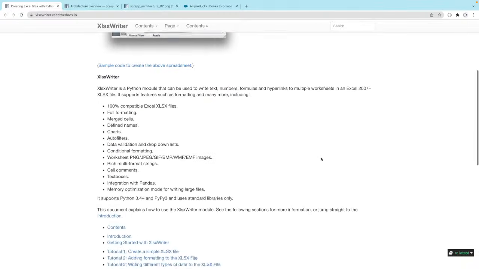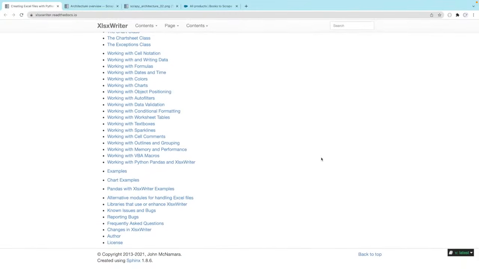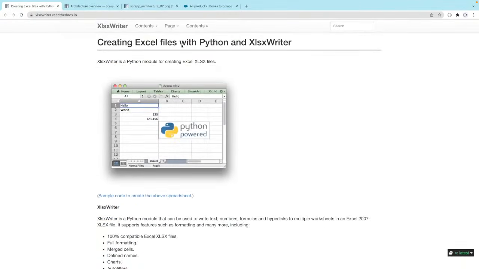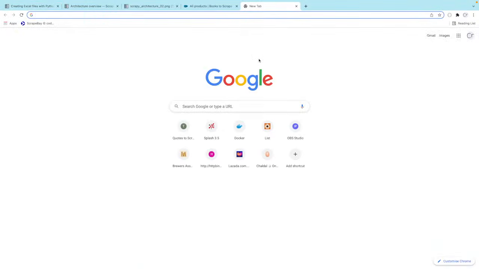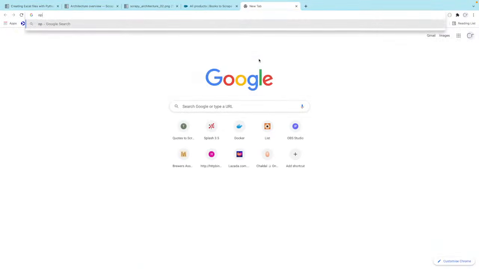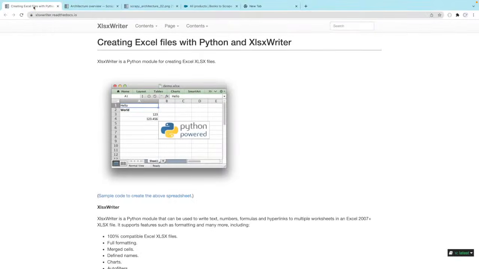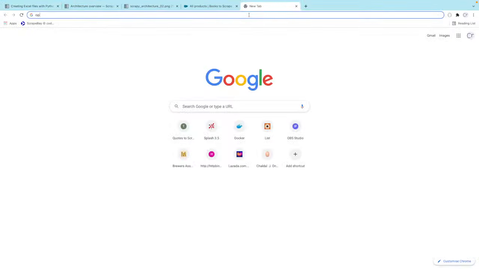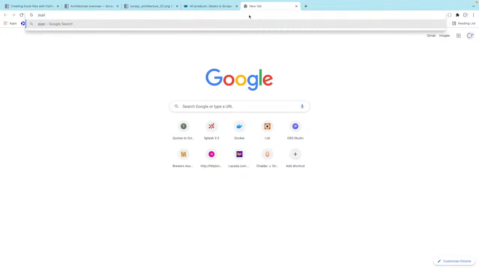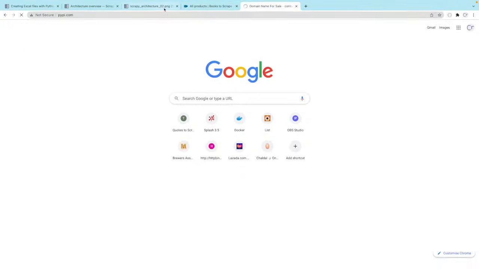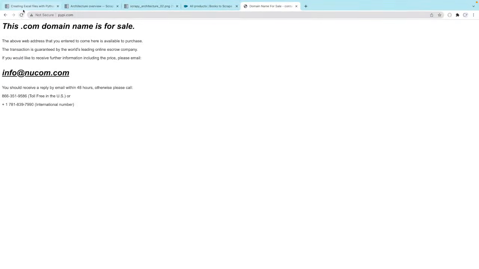If you have a look at the documentation, there are a lot of things that it can do, right? I want to go to the PyPI site. So Python Package Index, or PyPI, and there I'm going to search for, oops, it is a .org, not .com.